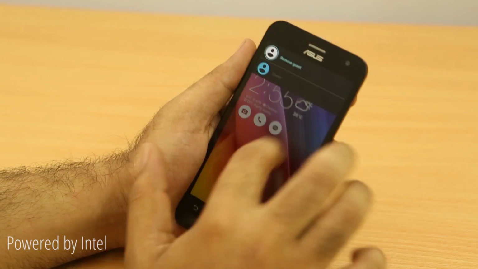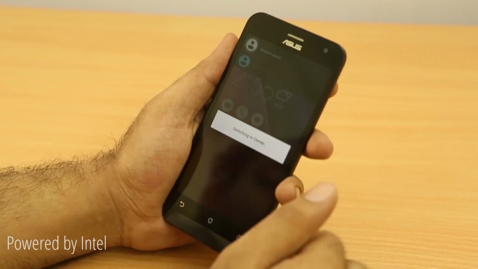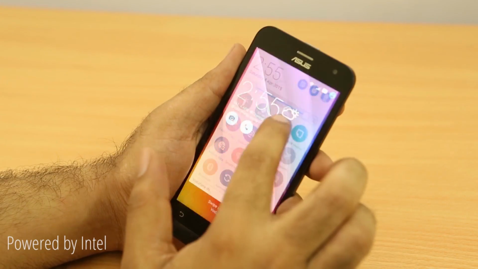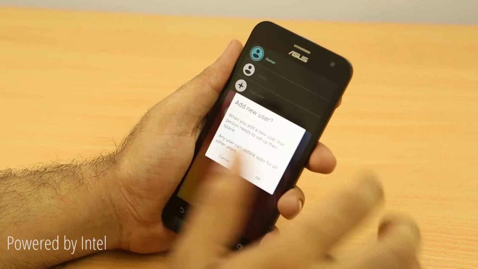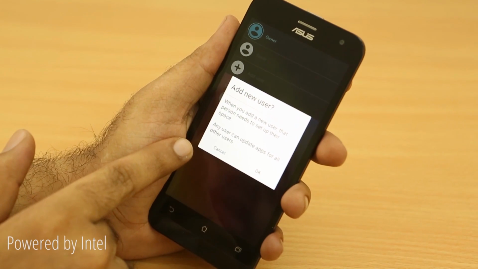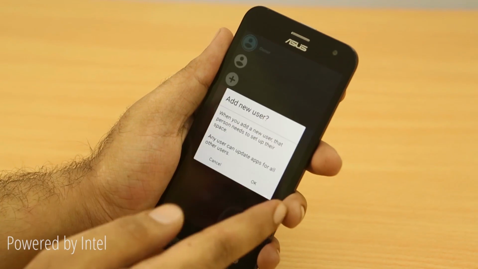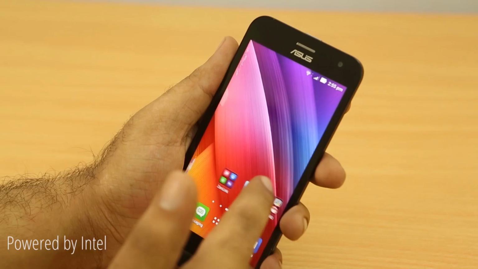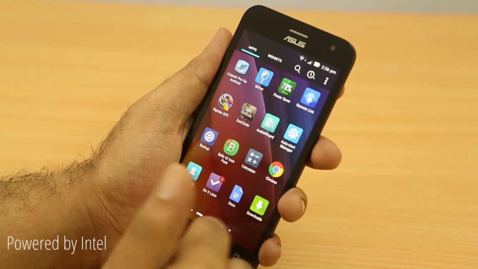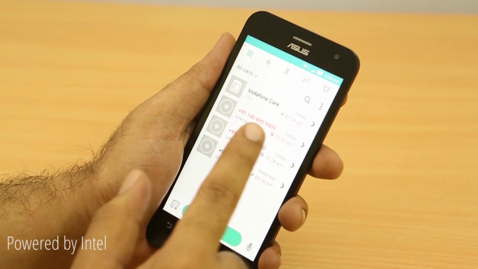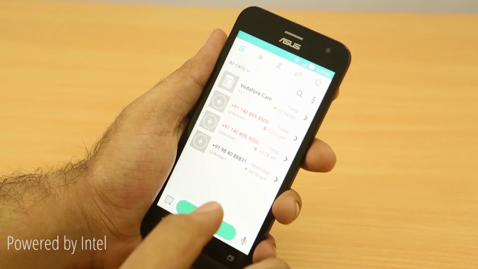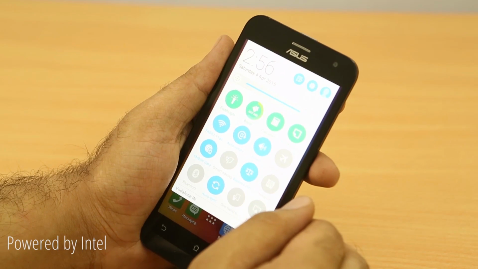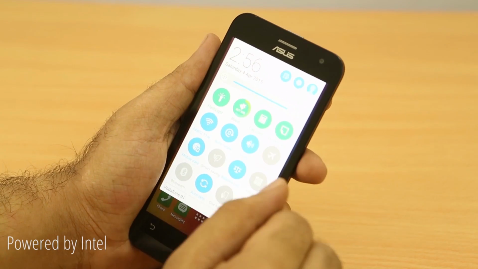Let's see if we can create another user as well. Let's move over to the owner mode. Guests can't create more users, but the owner can create more users as well. So it's pretty cool. This is what it says: when you add a new user, that person needs to set up their own space. Any user can update apps for all other users. So the apps are common, I guess, but I'm thinking the shortcuts are hidden some way. Let's go back to the call screen and see. The calls are visible from both the logins, but the SMSs are not visible, and even the browser and apps. So that is one thing.